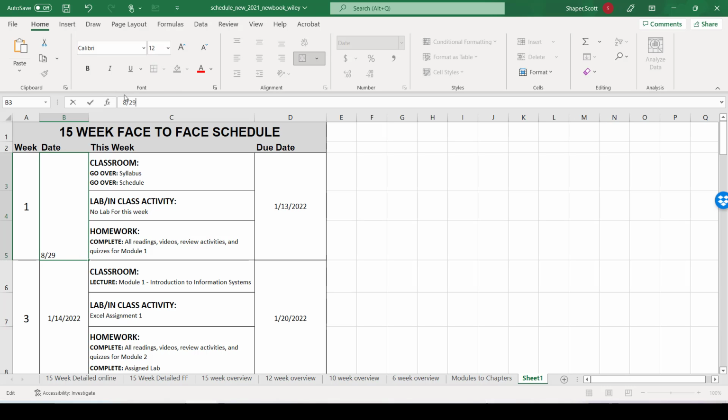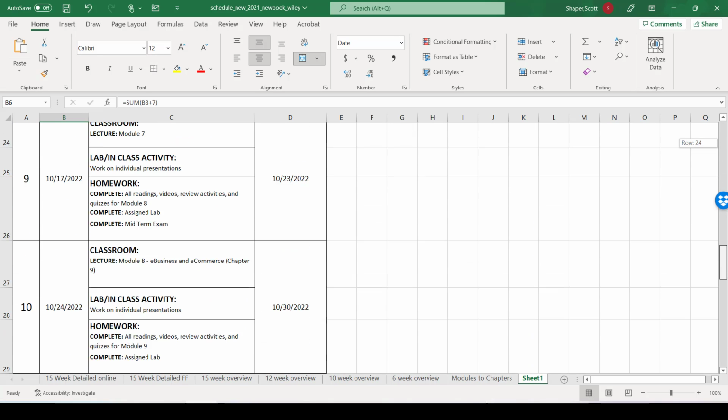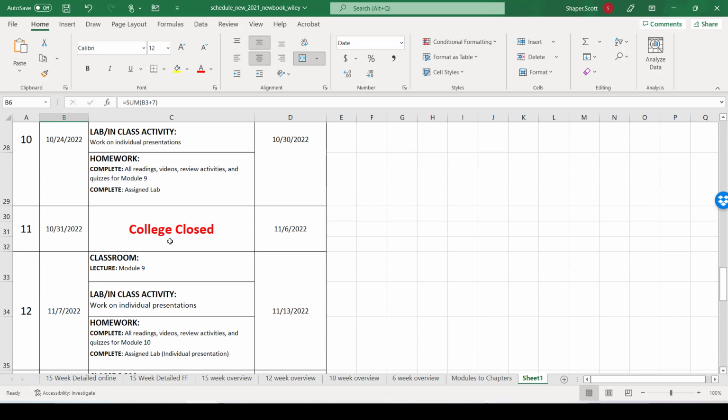So 8/29/2022. Okay, so I've got all that changed. I come down to where this one is, right here, and it says college closed. And I don't want to use that, okay? Obviously, that's not correct. I'm going to need to move that. Now, if you know more about Excel and you know how to move all these cells, knock yourself out. I'm going to just show you the way you can do it by just deleting and recreating. But if you know a better way, please feel free to do it. You don't have to do what I'm doing exactly. I'm just giving you an example.